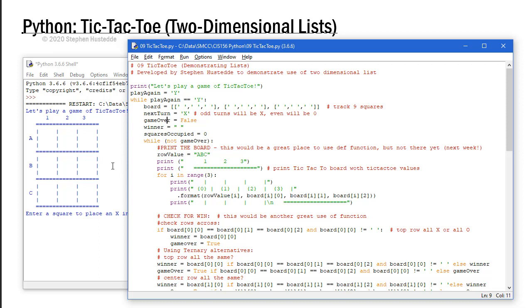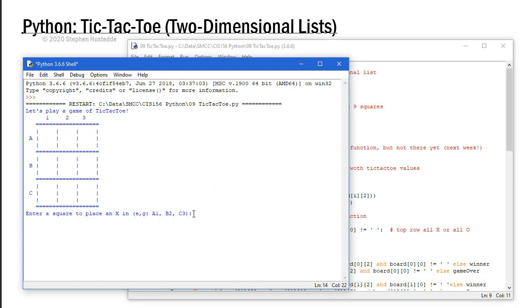So I do have a routine here to print the board each time through, and I'm going to use those values to print the board. I'm going to use those values to place an X or an O on the board. So let's play a game of tic-tac-toe. I ask the user to enter an X.